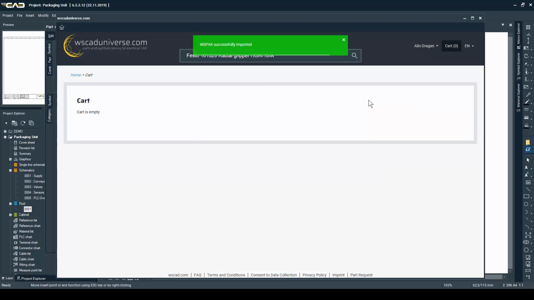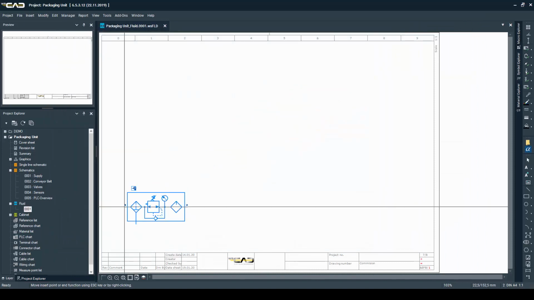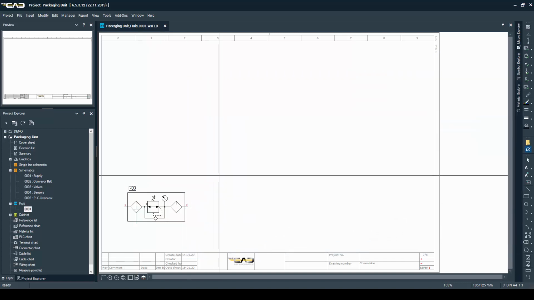After the import was successful, the parts are already in my database and I can place them in my fluid schematics. So, for example, this maintenance unit, which I've already placed.